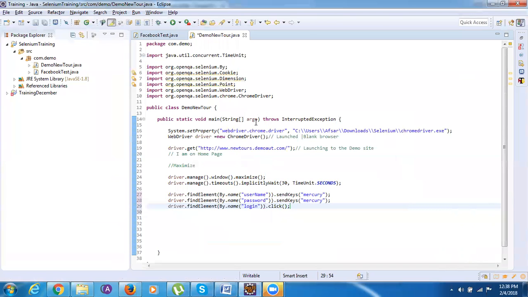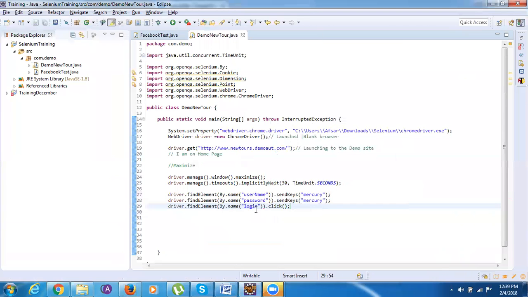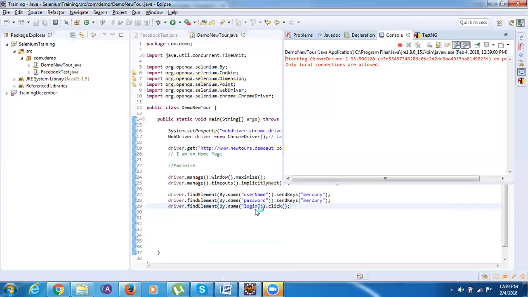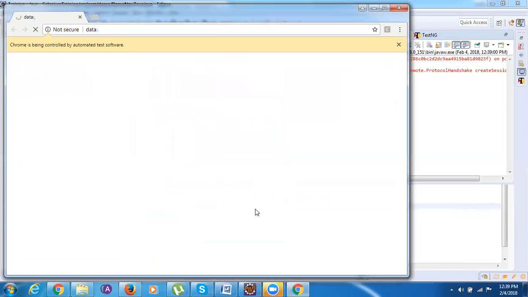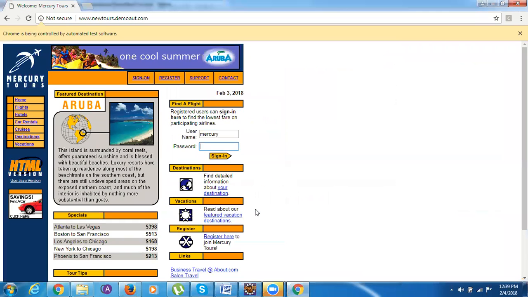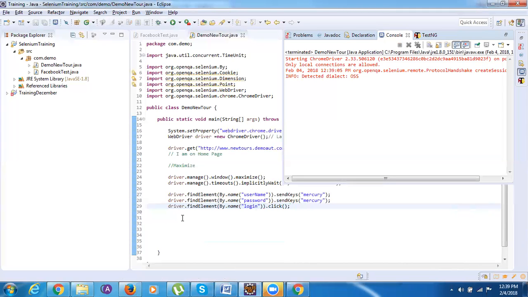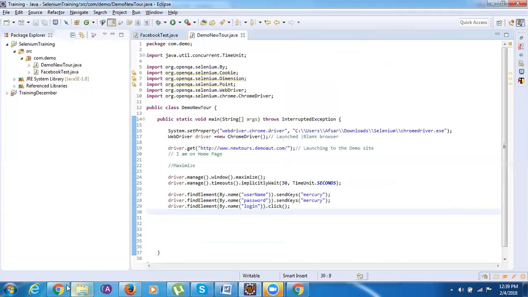Fine. So let me run this code. So the username and password are entered, then it clicked on the sign in button. Let's see, now we are on the sign in page, right? Fine. So this is how exactly we do automation.